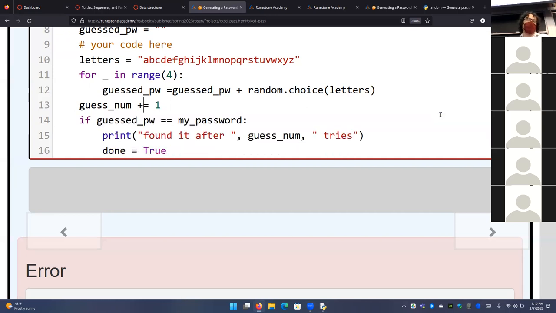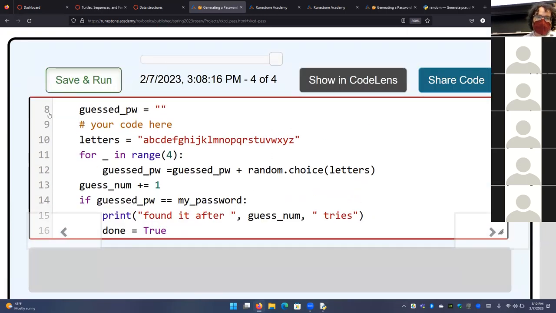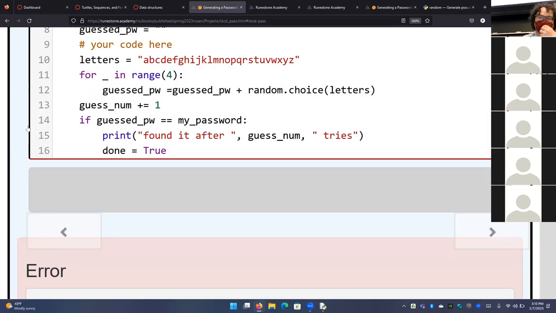But what does plus equals one mean? It's just a shortcut for guess num is equal to guess num plus one. Basically, this says, take whatever's in here, add one to it. There you go. And now if I run this, I'm still running on 10 seconds. So let's see. If it doesn't run in 10 seconds, I will go and up it.